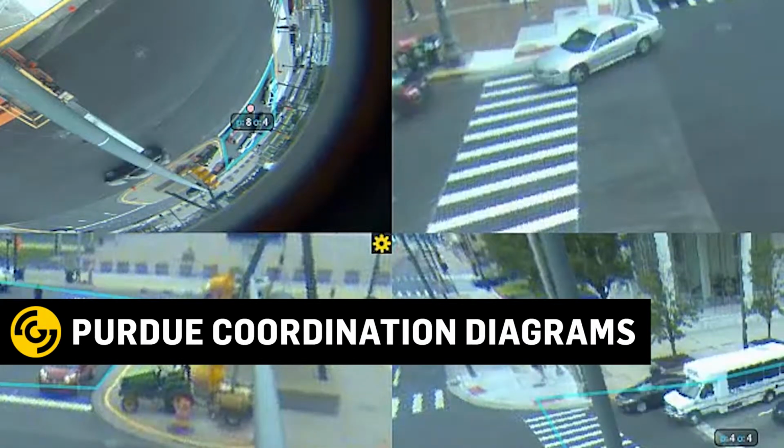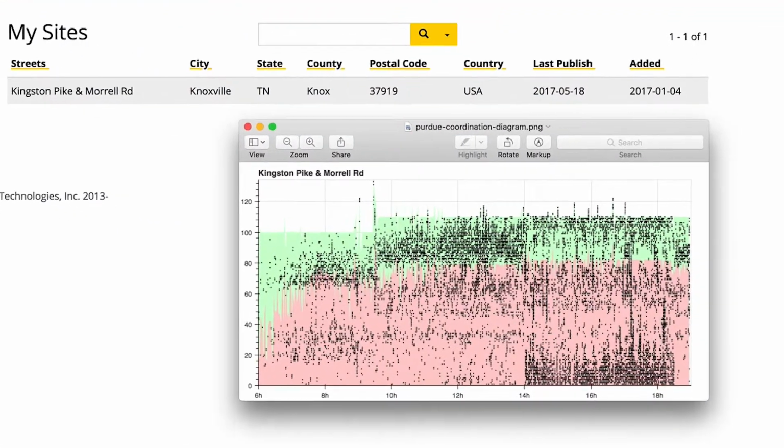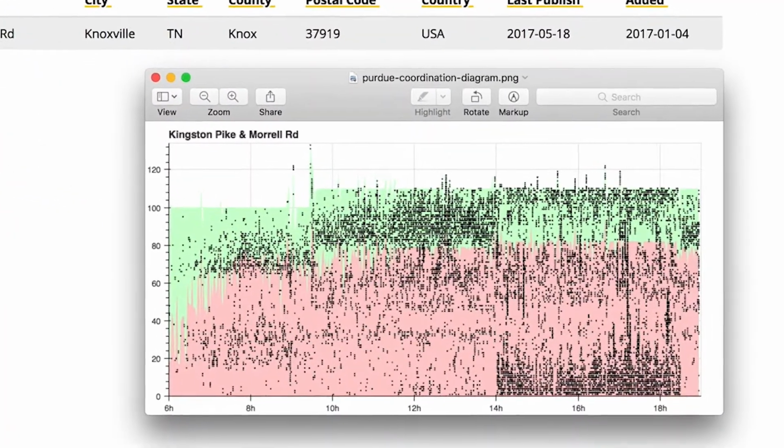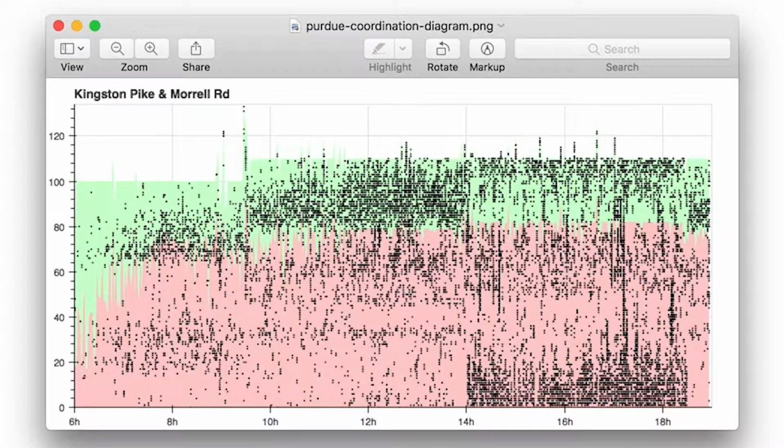Purdue Coordination Diagrams. Today we're going to show you how the GRIDSMART system can be used to create Purdue Coordination Diagrams in conjunction with GridSmart Cloud. This feature is available for GRIDSMART systems licensed for the performance module that are communicating with the GRIDSMART Cloud.